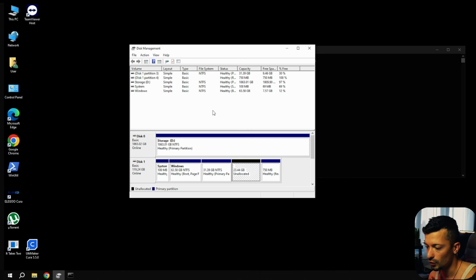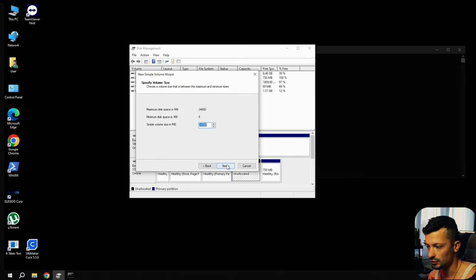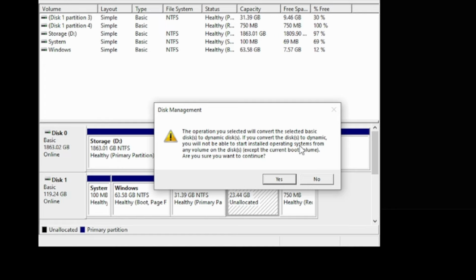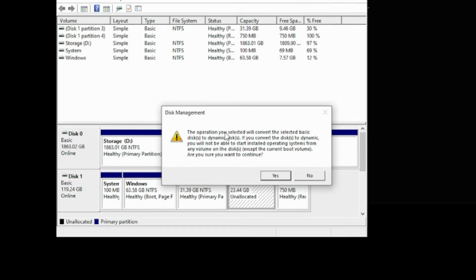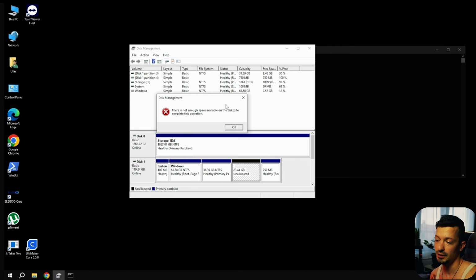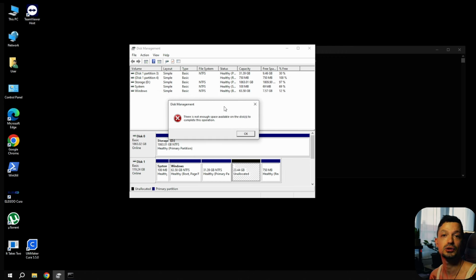Quick guide for you on how to fix this error. Let me just show you. We're trying to create a new drive here, going next, and we get this error which says that the partition will be converted to dynamic, but because this is our boot partition for Windows, it will give us an error, not enough disk space, or it might be a different error. So how to fix this?